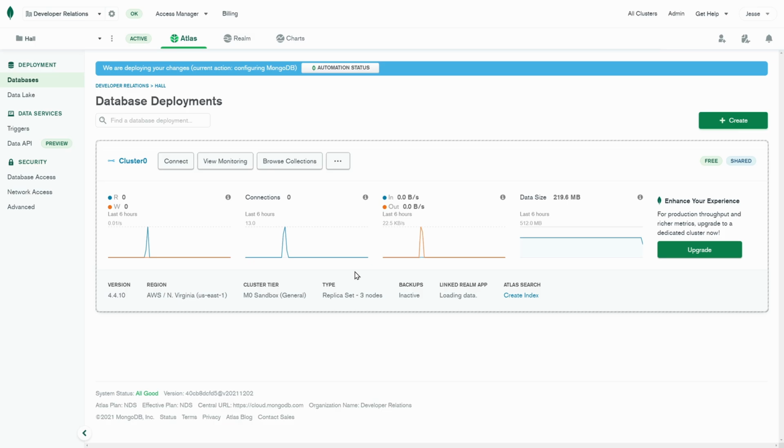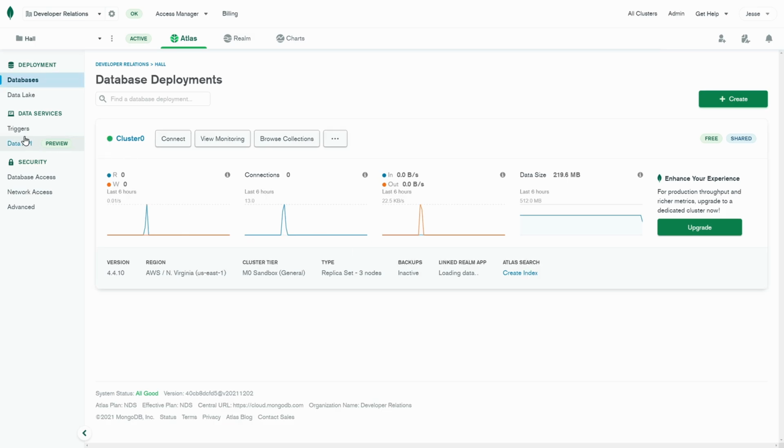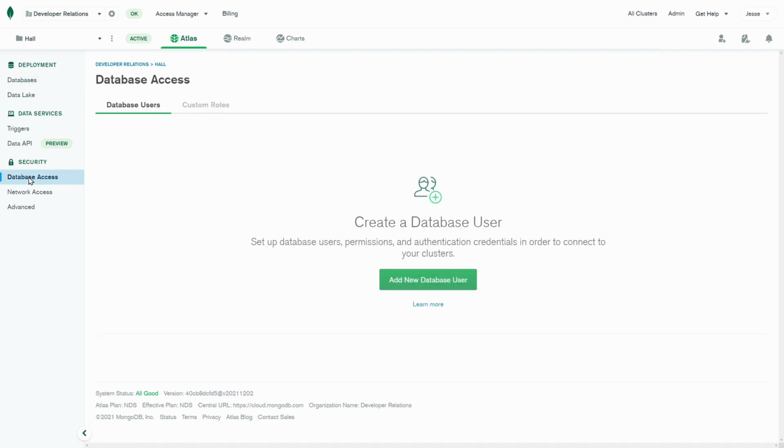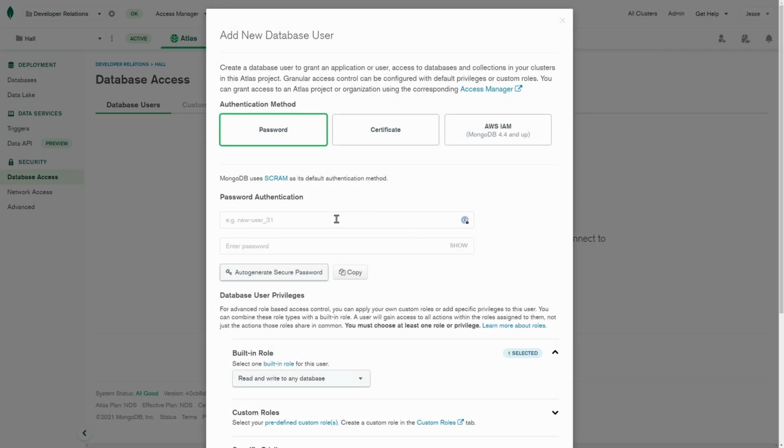Now, out of the box, MongoDB Atlas is completely locked down, so you'll first need to enable access. First, in the left menu, select Database Access. We'll create a new user with password authentication. Now, you can choose a username and password or let Atlas auto-generate a secure password.